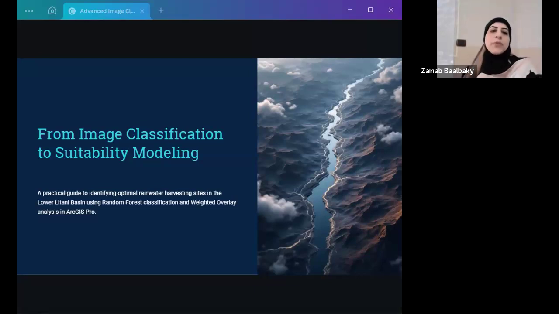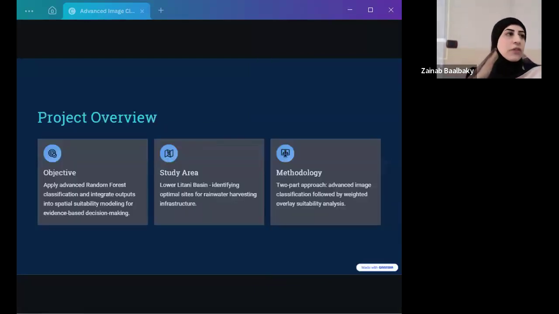We are now moving from theory to practice, applying our knowledge to the Lower Litani Basin case study. Our objective is applying advanced random forest classification and integrating outputs into a spatial suitability modeling for evidence-based decision-making. Our study area is the Lower Litani Basin, identifying optimal sites for rainwater harvesting infrastructure. The methodology is a two-part approach: advanced image classification, followed by weighted overlay sustainability suitability analysis.